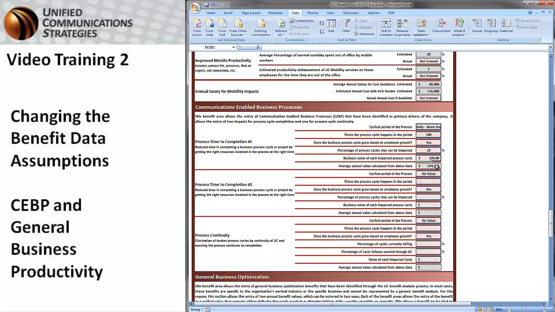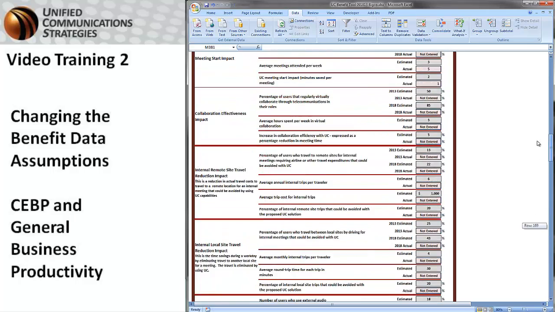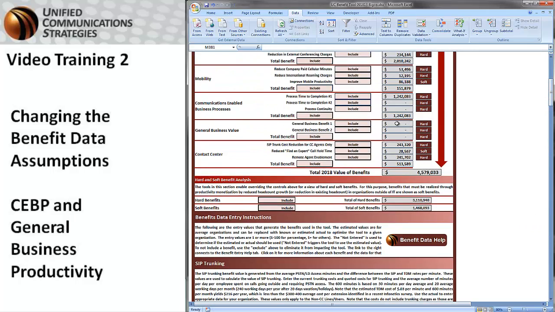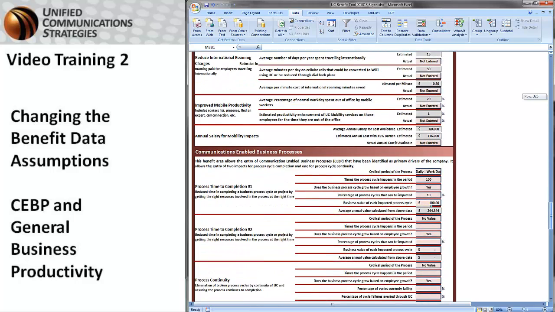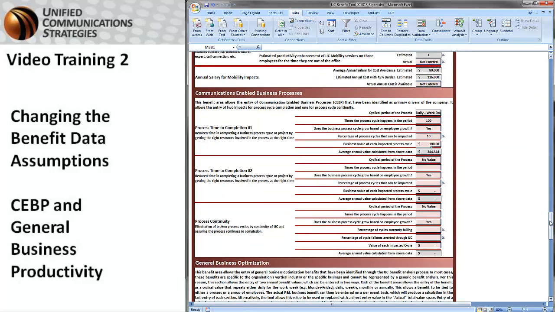And obviously, if we go back up here to the top of the tool and we look, you'll see that that's a huge number, $1.2 million of benefit of that CEBP process. So CEBP is a real area to look at in terms of value. And you can do another one, or you can do process continuity. What happens if a failure is averted in the process? We talked about up above where there's a specific failure in the process that doesn't allow you to complete the process and move to the final area.